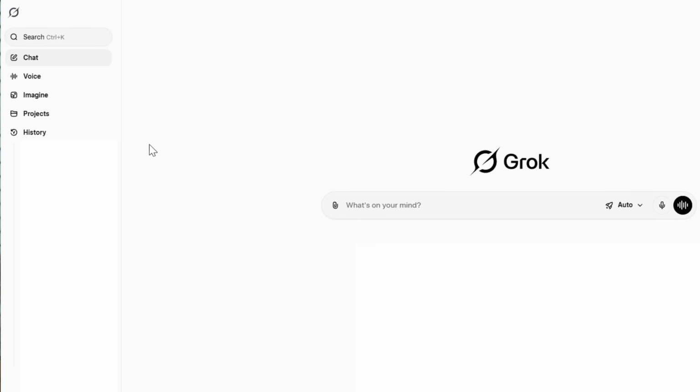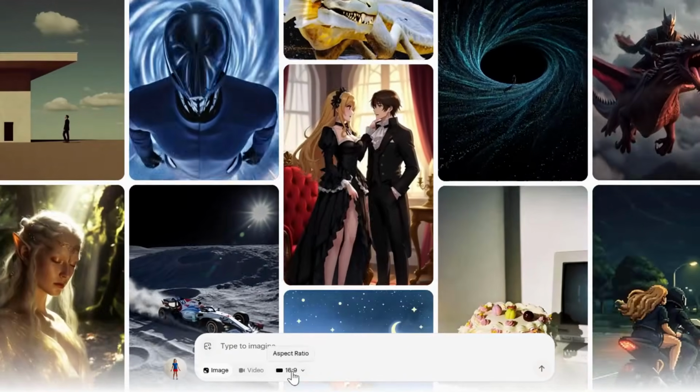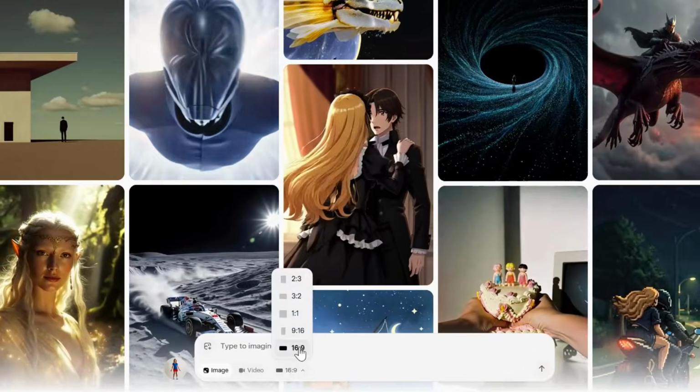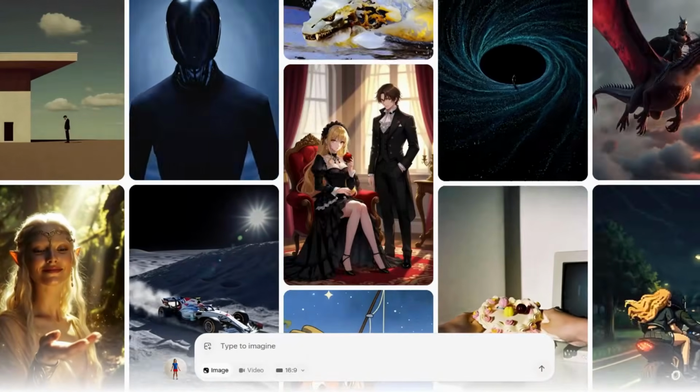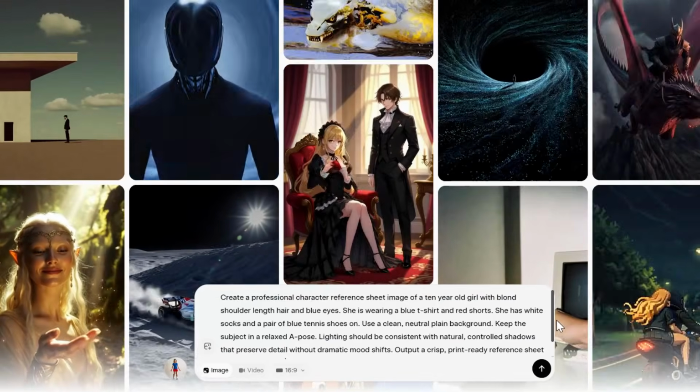Okay, start by clicking on Imagine, then click on Image and select your desired aspect ratio. I'm going to go with 16:9. Now type in your prompt. I'm typing in this prompt. You can find it in the description below.